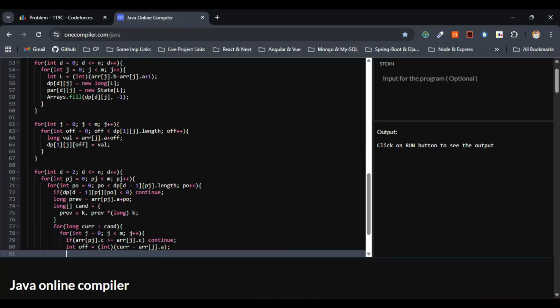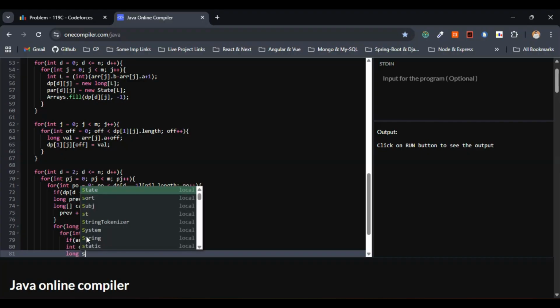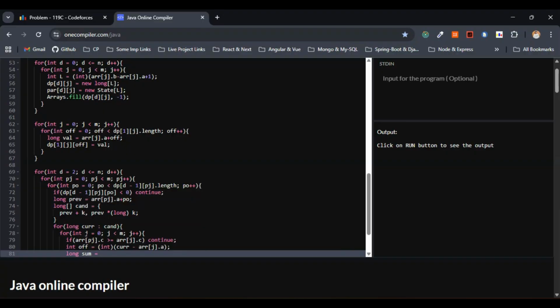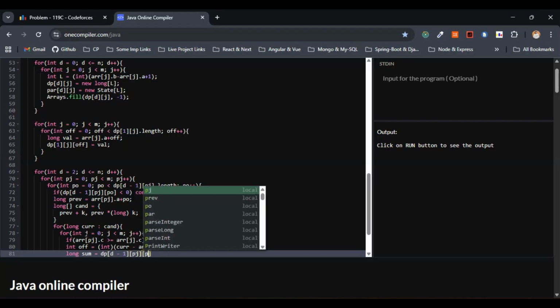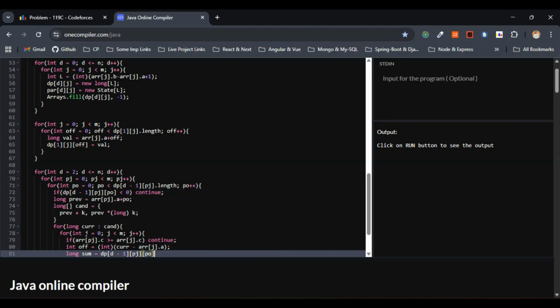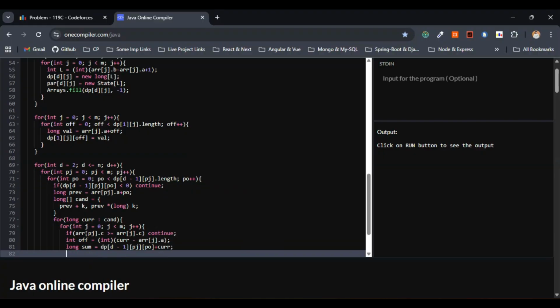If we pick the current at the subject j, we have to go with the long for this sum. I'll just go with long sum equals dp of d minus 1, pj, and po, and this will be plus current. So this is fine. Now what we need to do, let's go with the simple if condition.